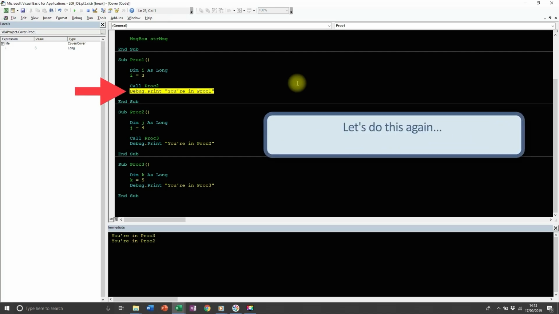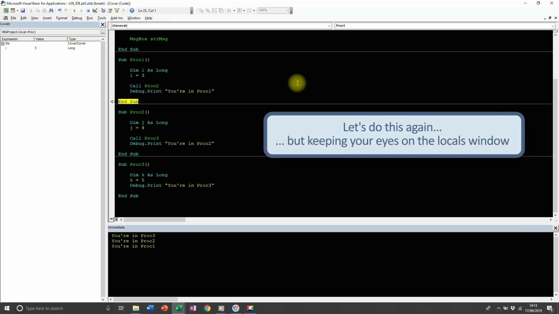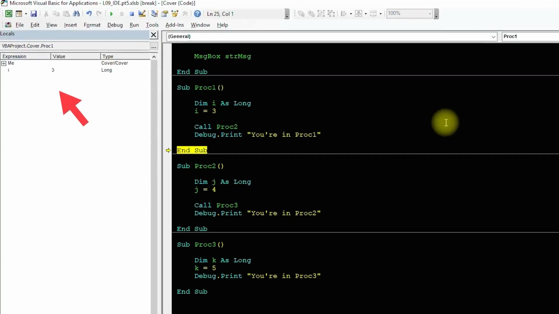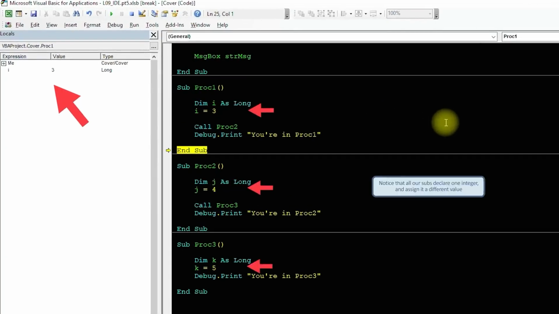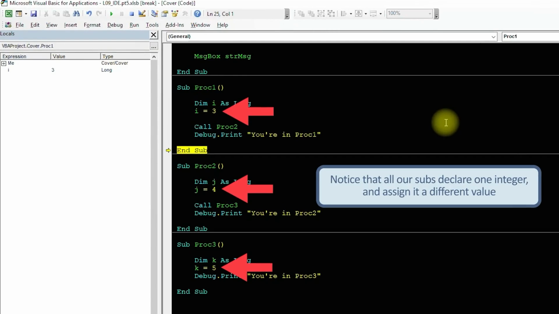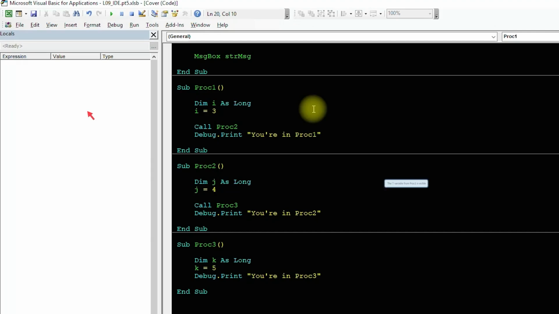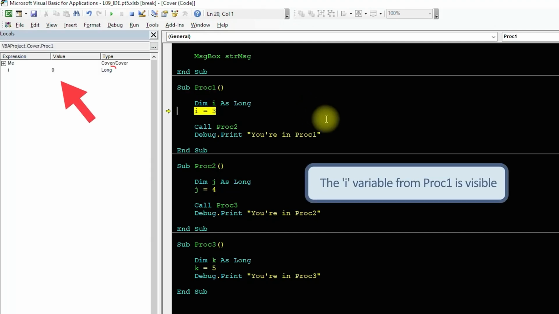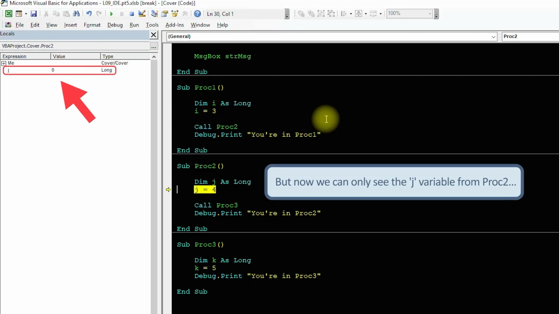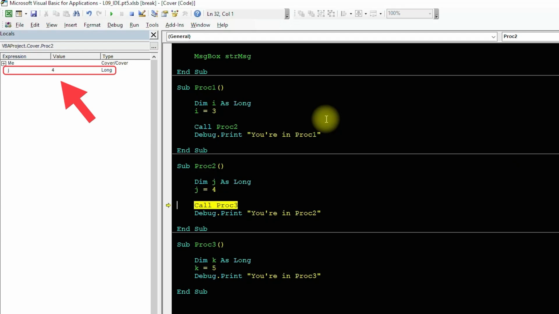Now let's do this step through again quickly, but this time keeping our eyes on the Locals window. All these subs declare one Long integer, and each one assigns it a different value. Nothing fancy. But as we move into the different procedures, we see that the Locals window only displays variables which are accessible to the procedure currently in progress.